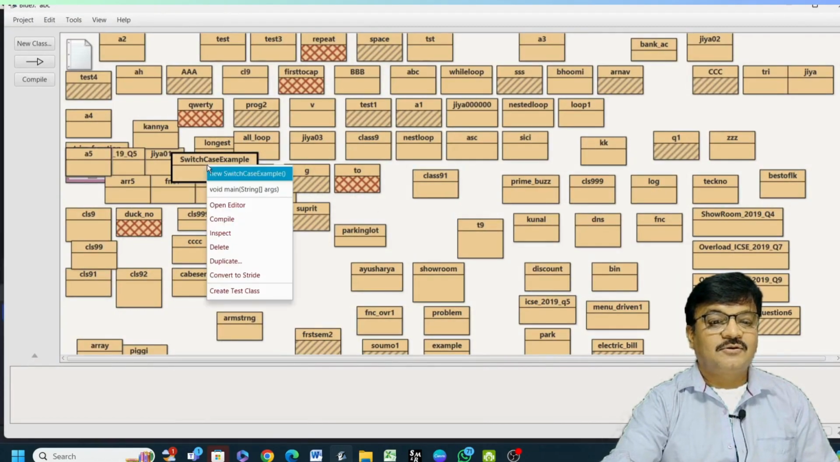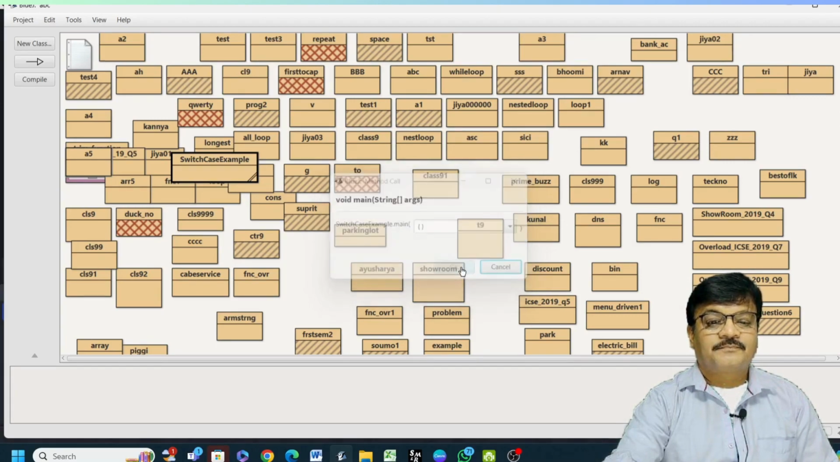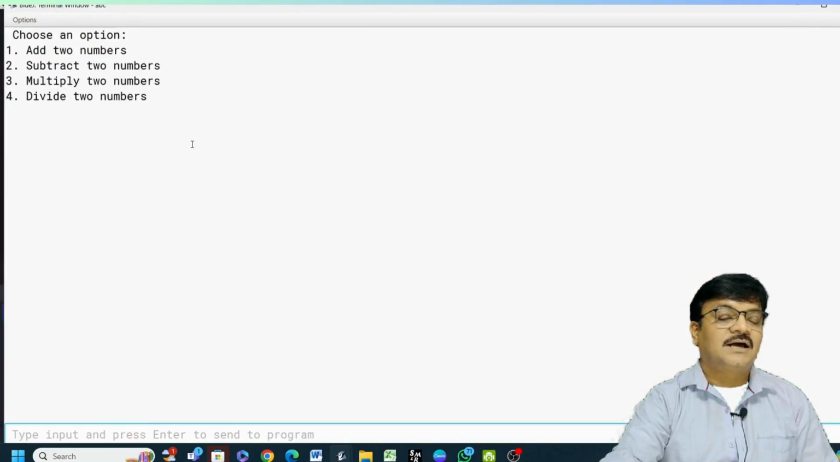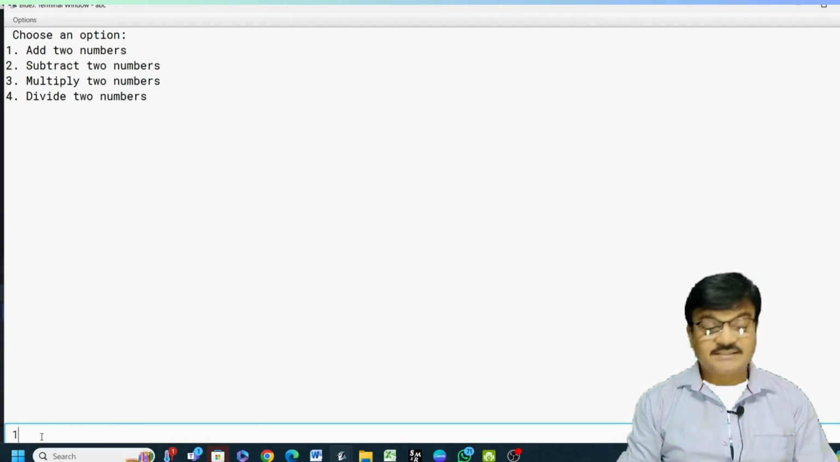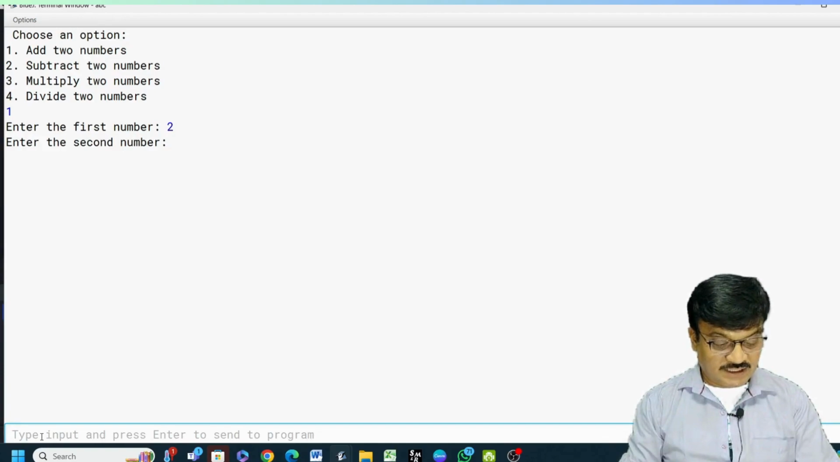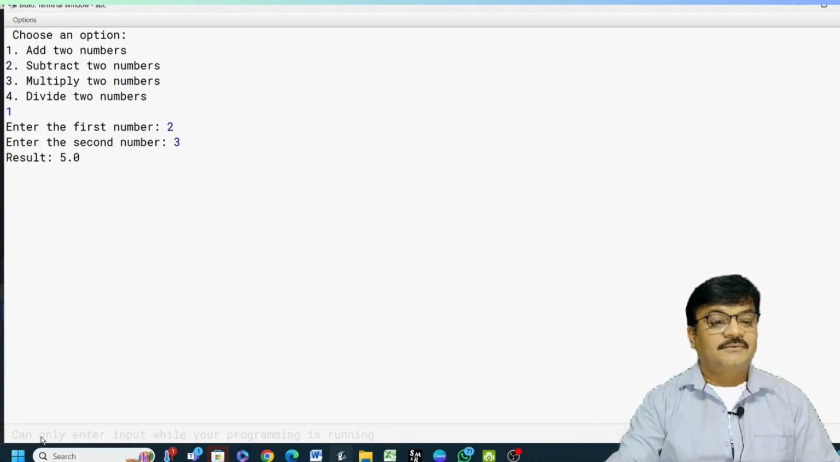So here, I'm going to execute this program. Yes, I now have the choices: add, subtract, multiplication and division. So I'm going to choose option 1. First option is 1. Press the enter key. It's asking for the first number. First number is 2. Enter. Second number is 3. Enter. Now the result is 5.